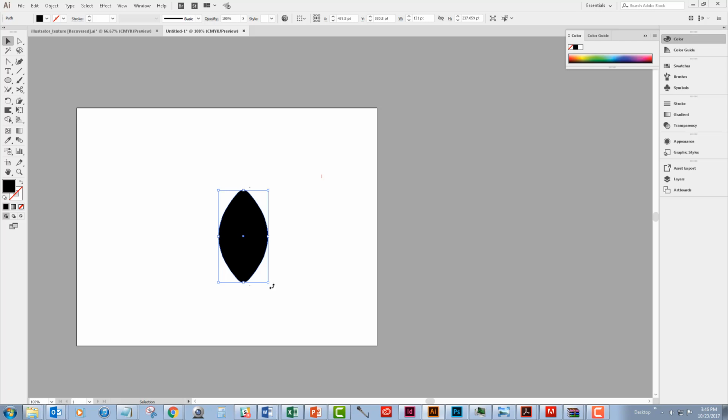And now what I'm going to do is turn this on its side by holding down and rotating. And then when I get close enough, I'm going to hit the shift key to lock this in place. And then I'm going to let go of my mouse, and then I'm going to let go of my shift key.